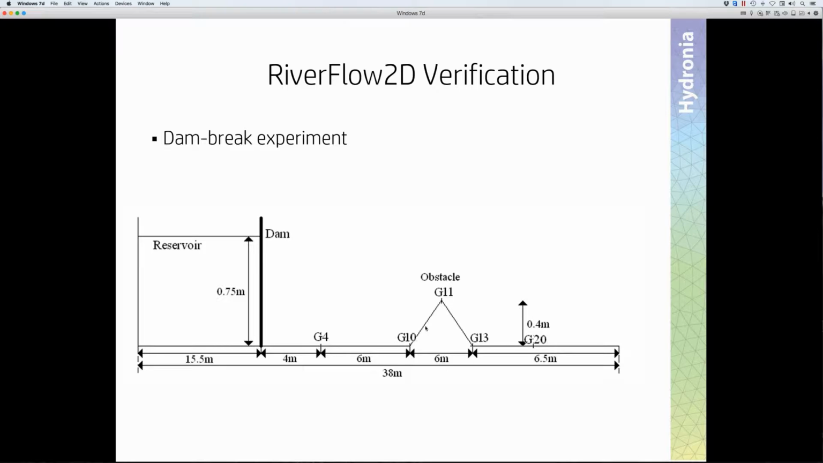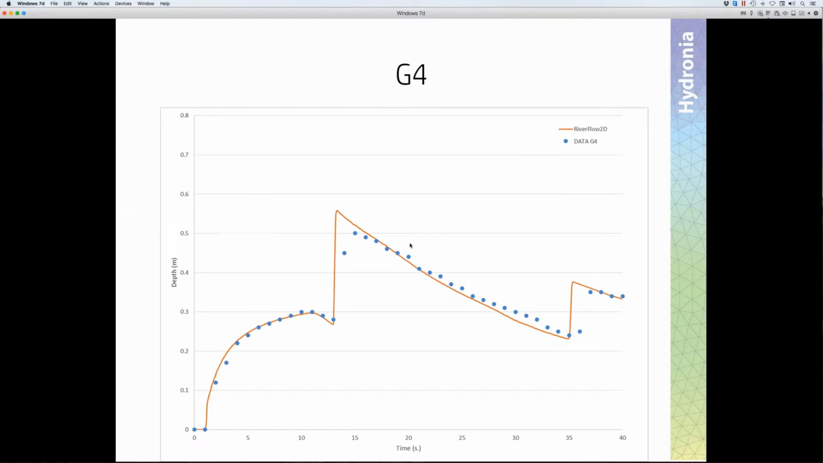So we have measurements along these gauges. I'm showing you today only one of them, this G4, but you see here the points indicate the data, and the line indicates the RiverFlow2D results, and it's very close, the agreement that you get with the model.